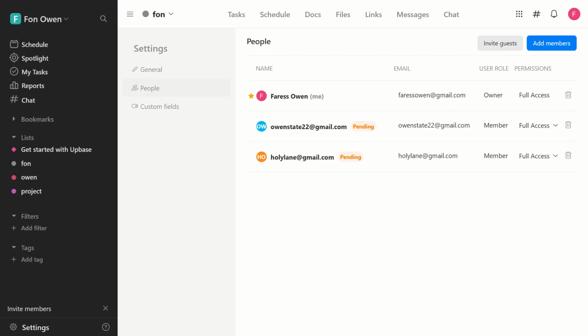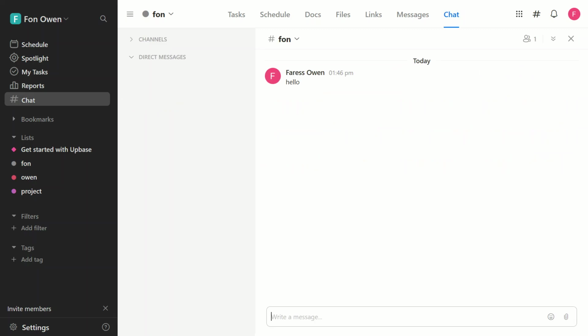Lastly, we have the Discussion tab. Here, you can communicate with your team about the project. It's a space for brainstorming, problem-solving, and keeping everyone in the loop.